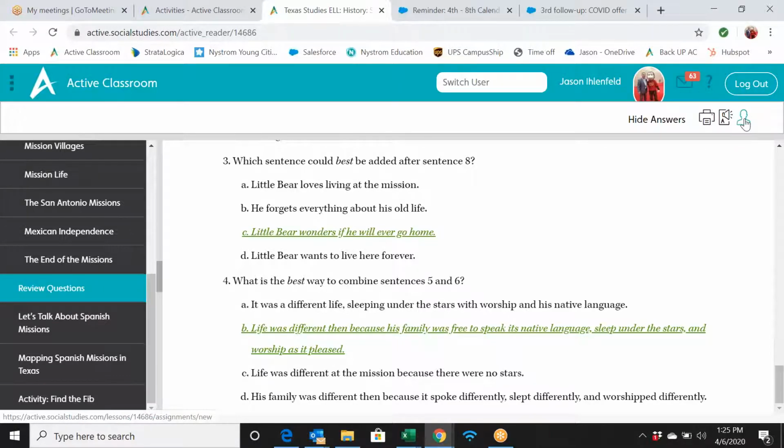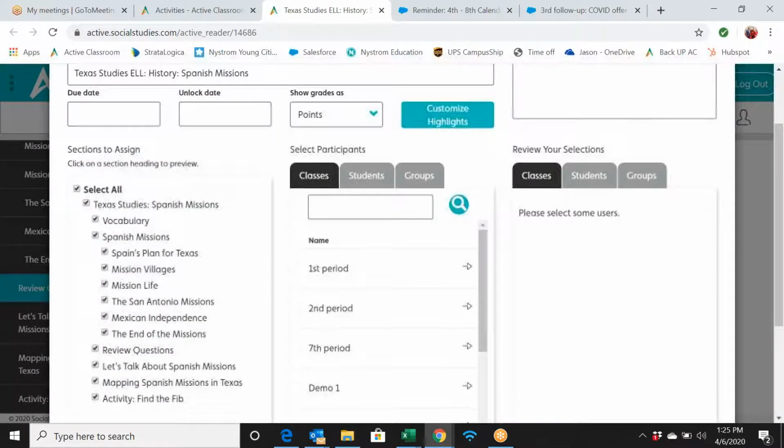I'm going to click on the little Assign Activity button. And when you go to assign it, right here you can choose percentage. I like percentage better than points because I don't want to figure out what 6 out of 7 is. I want to know a percentage, that it was a 93 or something like that. So I'm going to assign it now to my first period.